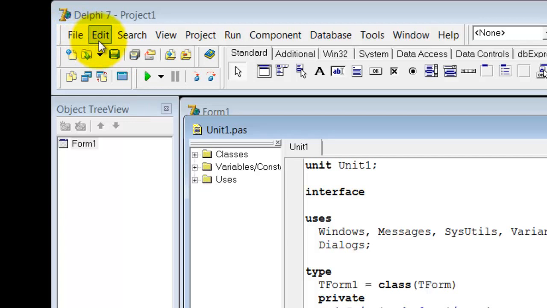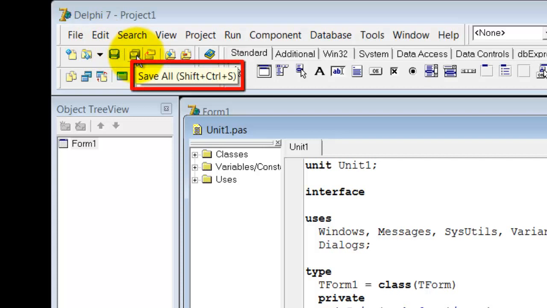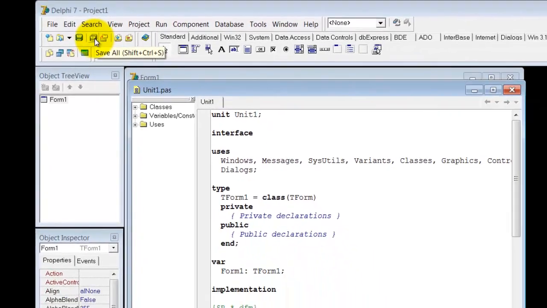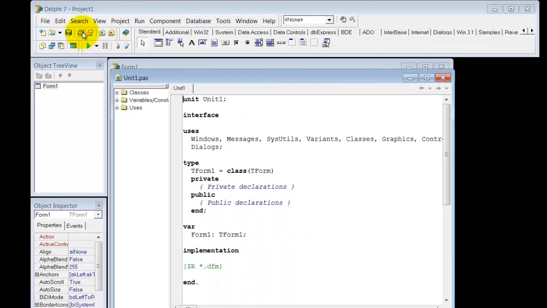Here's a tip for you. When you hover your mouse pointer over a button in the speed bar, you will see a yellow text block that indicates the purpose of that button. And if a keyboard shortcut is available, it is also displayed. Here you can see that this is the Save All button, and the keyboard shortcut is the Shift, Control and S keys. Learn these shortcuts while you are familiarizing yourself with the IDE. They come in handy when you are working against time.